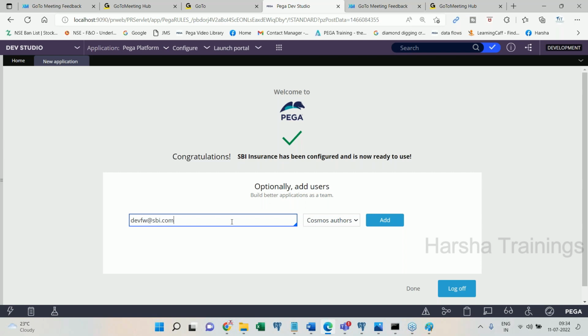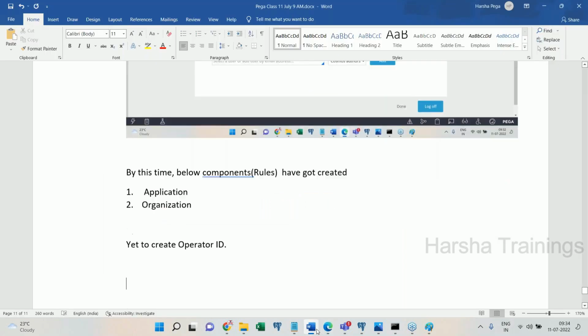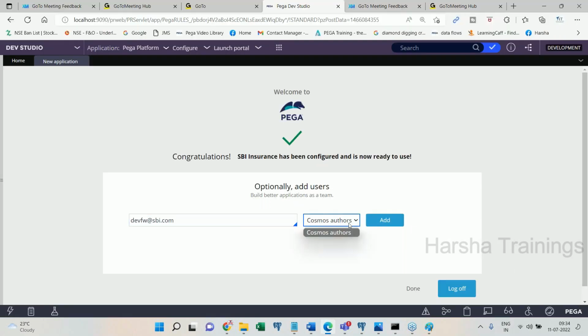It is not mandatory that you follow me. You can give any ID value. It's up to you. abc@sbi.com, it's up to you. Email format you maintain only up to this screen. I'm giving developer operator ID for my framework application @sbi.com. That's why devfw@sbi.com. And in this drop down, if you are working on 8.6, you will see one more option apart from authors, that is called administrator. Go with any of the options, no issues. I'll tell you what is administrator later. So click on add. Click on what?